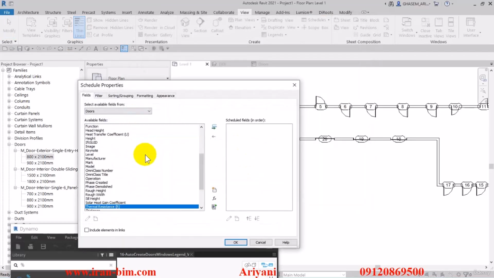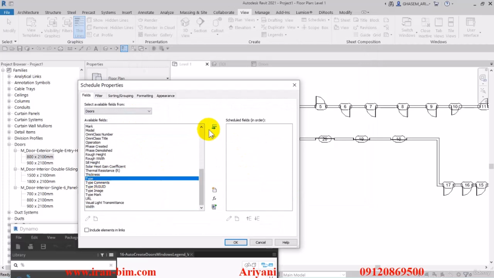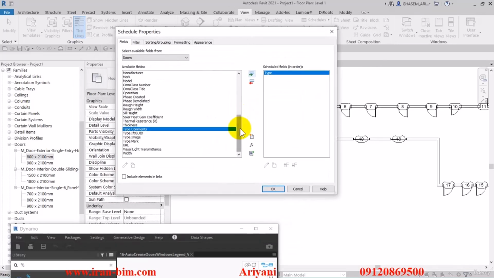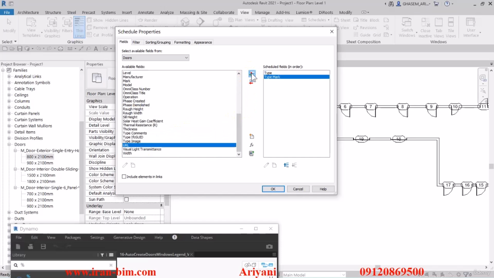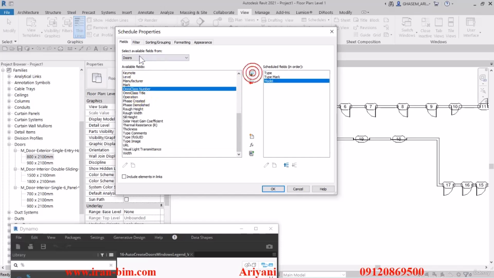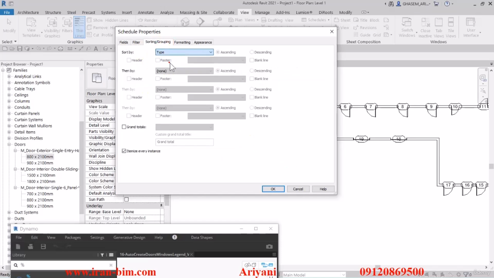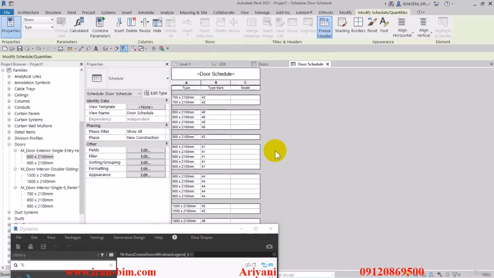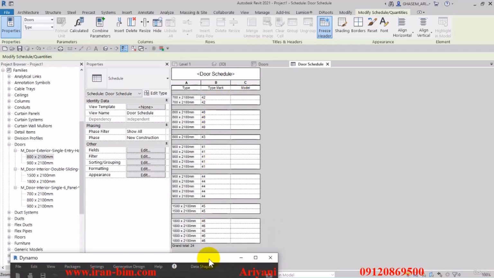Then I'm gonna select the fields that we want in the schedule. The first is gonna be type. Then I'll add the type mark as well. There we go. And add the model as well. Then I'm gonna do the sorting based on type using a blank line. Uncheck the grand totals and OK. Here it is. So we have the numbering for the type mark here from 40 to 46.